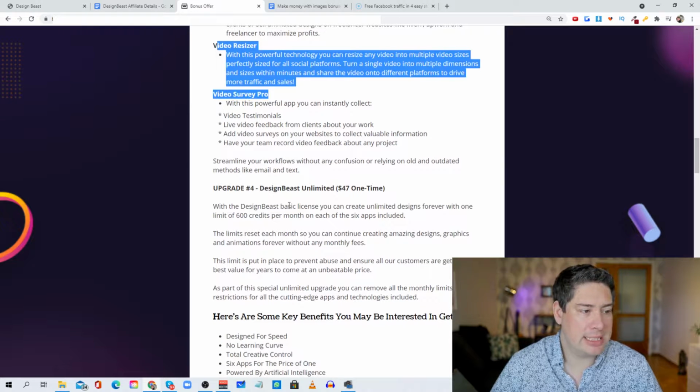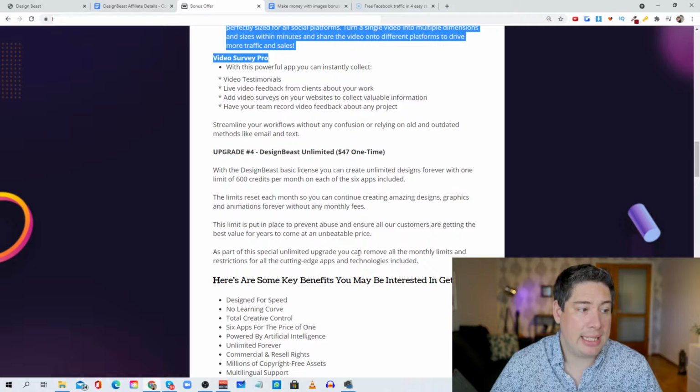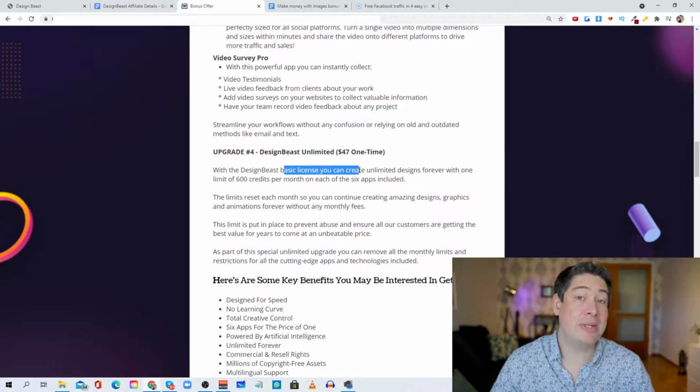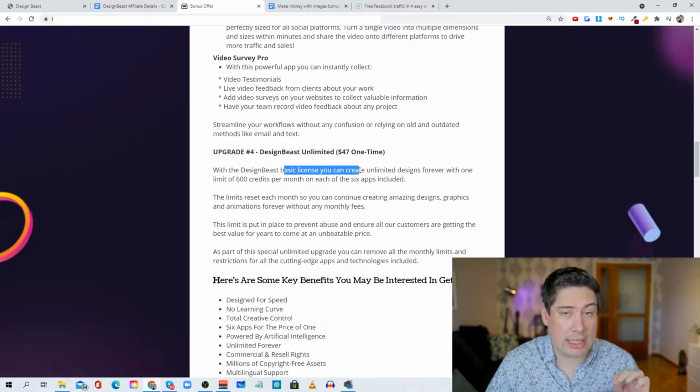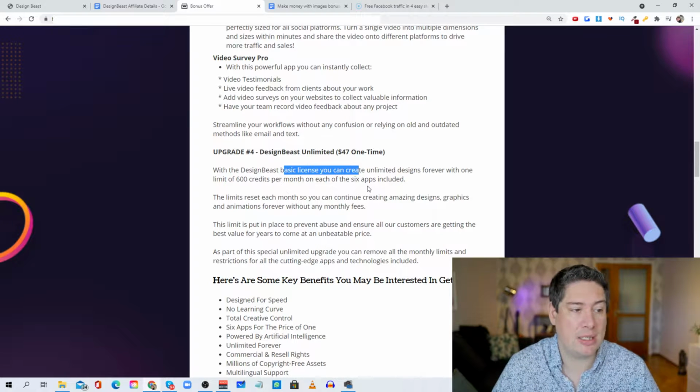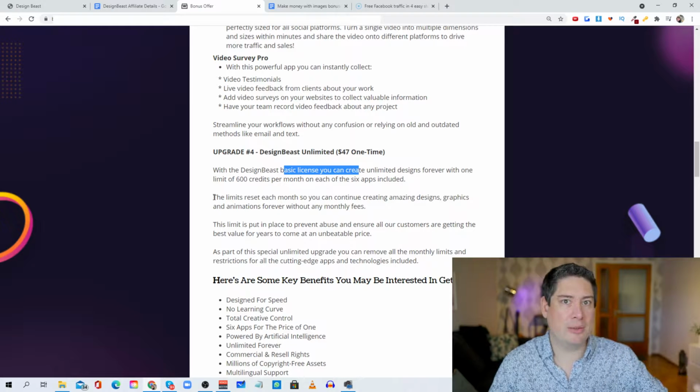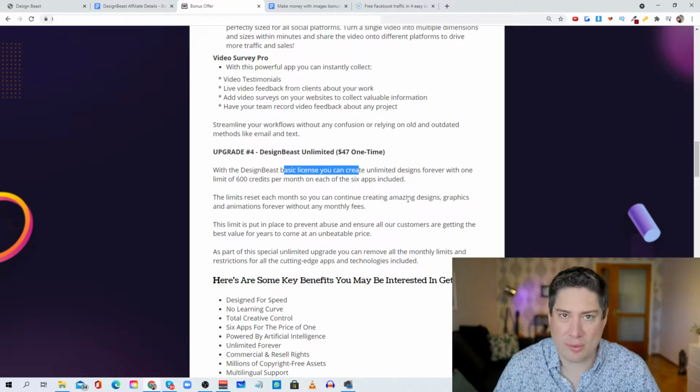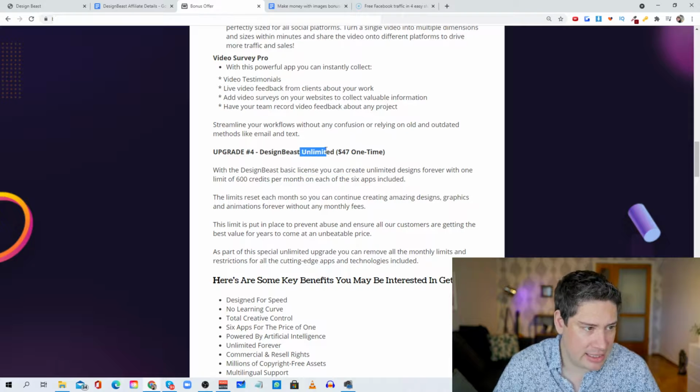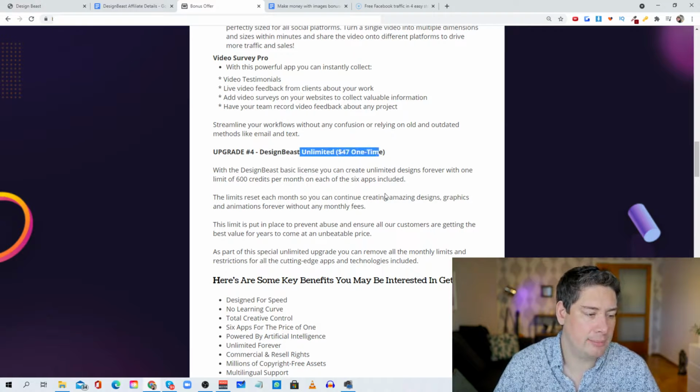The upgrade number 4 is the Design Unlimited or Beast Unlimited, $47 one time. And here, basically what you get is a basic license where you can create unlimited designs forever with one limit of 600 credits per month on each of the 6 apps included. So all of these limits are going to be reset each month so you can continue creating everything you need, graphics, designs, animations forever without any monthly fees. So this is a great price, unlimited, one time.